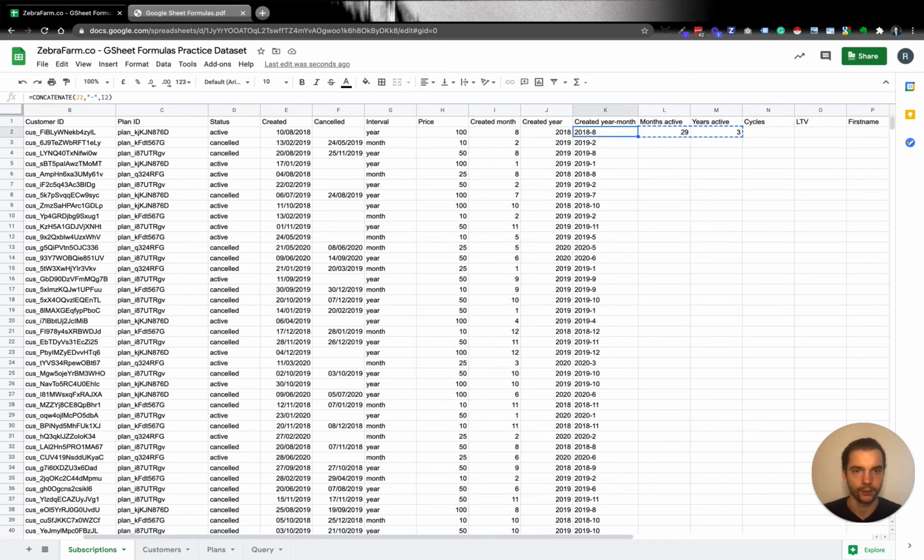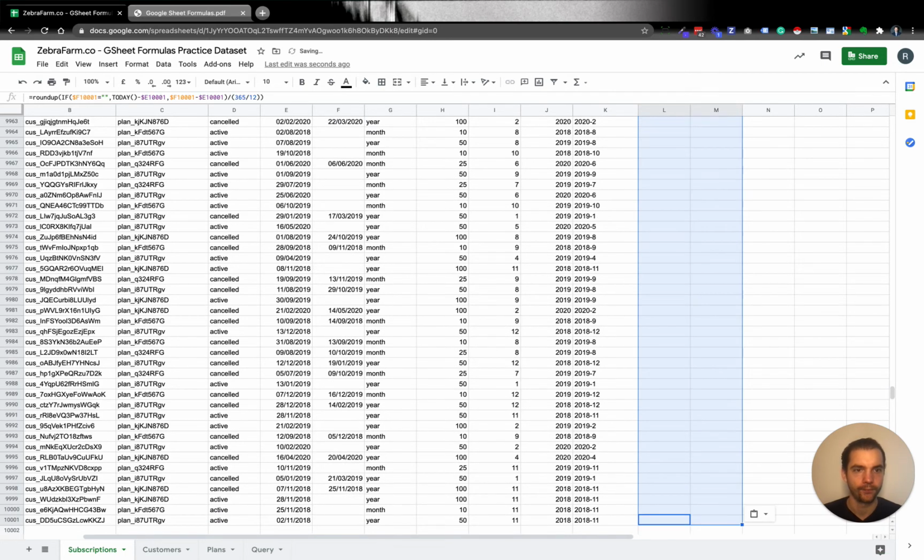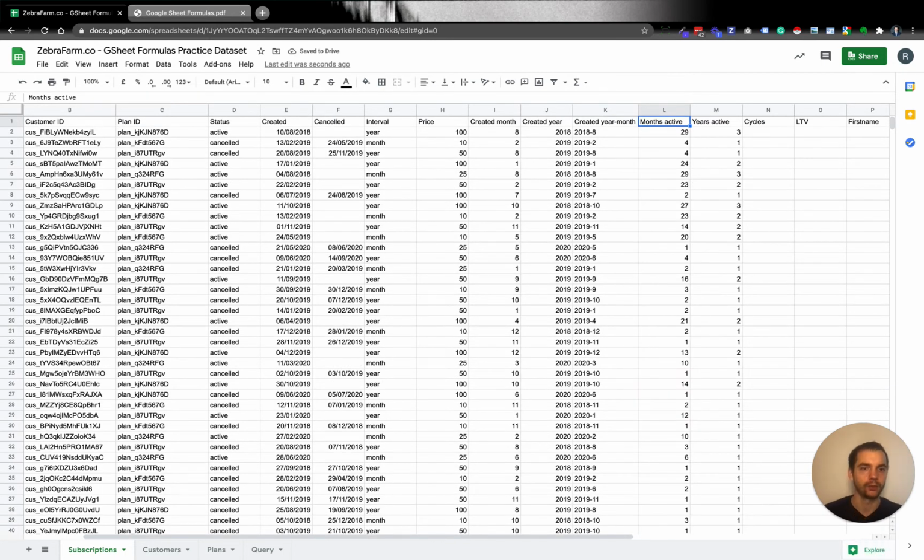Okay, and then if we copy paste this all the way down, we now know how many months our different plans have been active, which is quite handy to know for different lifetime value calculations. So this is how an if function works. If something happens, then something else can happen. So you can just fully customize this.